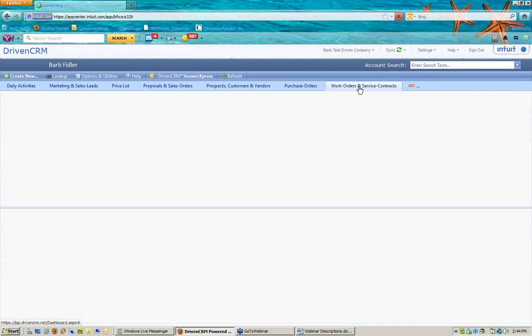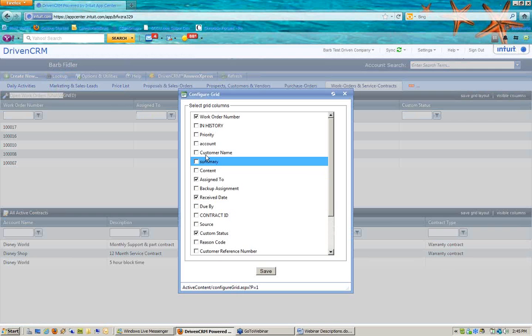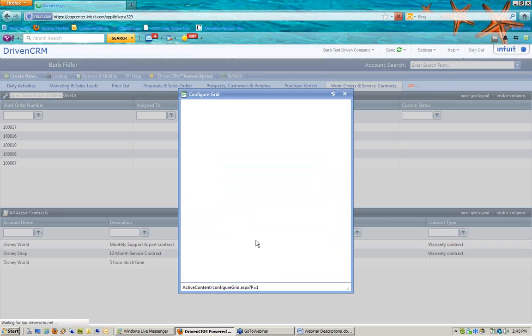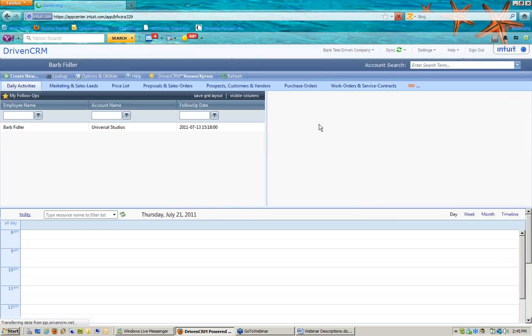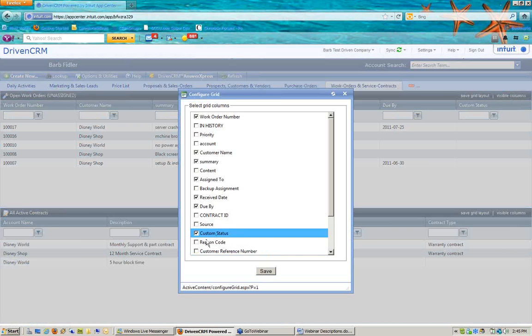Your technical people, your people working on service issues, would come to their work order workspace if they've defined one and see a component type of all open work orders that are unassigned. We'll change the visible columns on this workspace for just a moment, show the customer name, the summary of the issue, and maybe when it's due by. Oh, and let's put the reason code on there too. That might help us troubleshoot and organize things there.